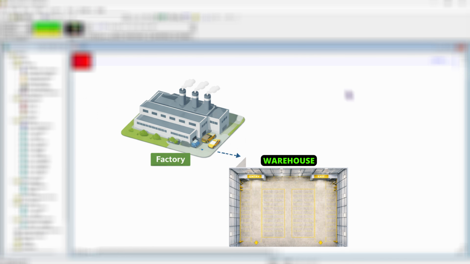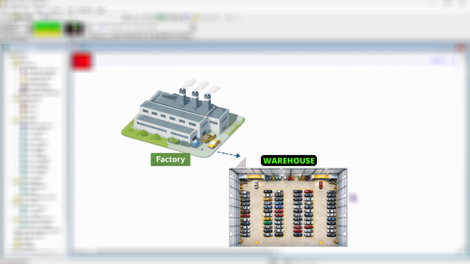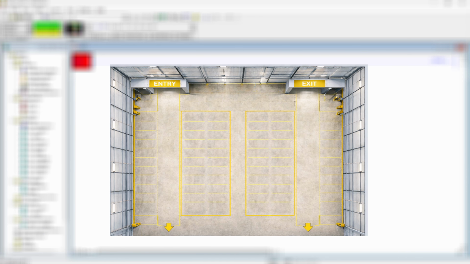So the example is about the warehouse where we store the cars produced in the factory and we want to calculate the number of cars remained in the warehouse. It is like the calculation of stock remained in the warehouse. So for that we need one warehouse in which there is an entry gate and one exit gate. And from the entry gate the cars will come from factory to warehouse, and from the exit gate the cars will go to showroom for selling.